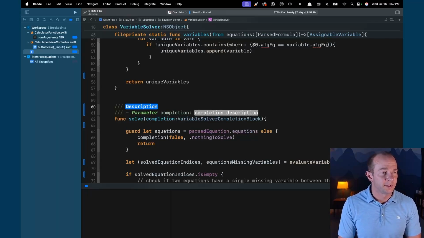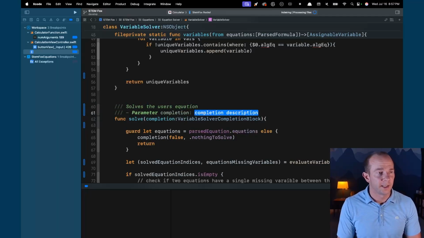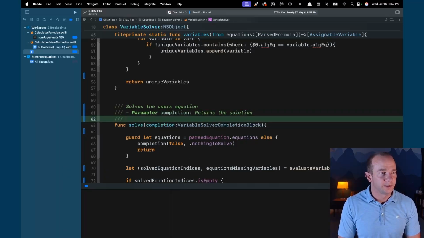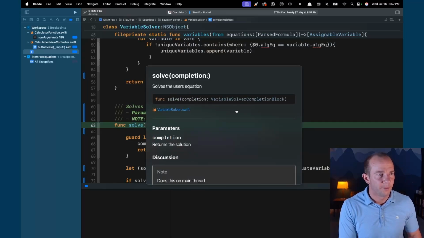So you can add our description. We can say, hey, solves the user's equation. And then if I hit Tab, it'll jump to the next thing that needs to be filled. Completion returns the solution. And the cool thing is you can add a note, like does this on main thread. I don't think it does, but you could add that note. So now when you Option click it, it'll pull up all of that information that we carefully added. And it's super useful.